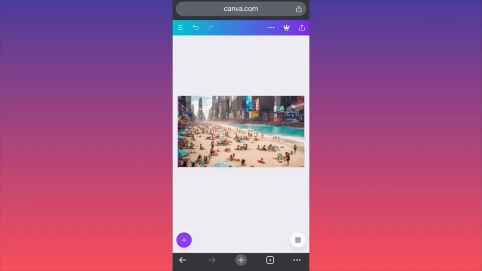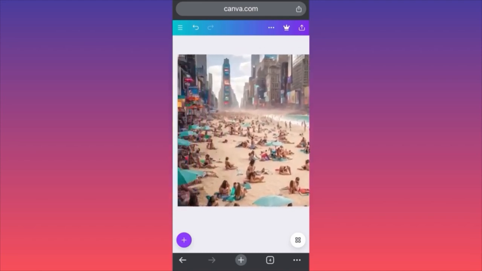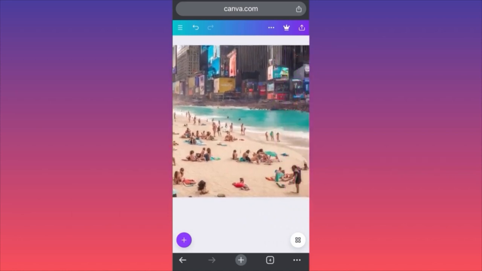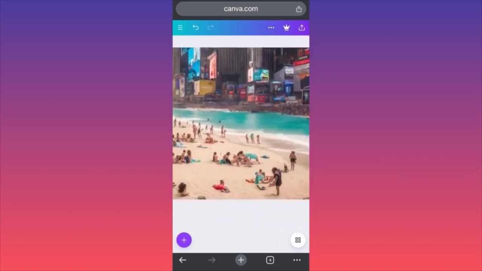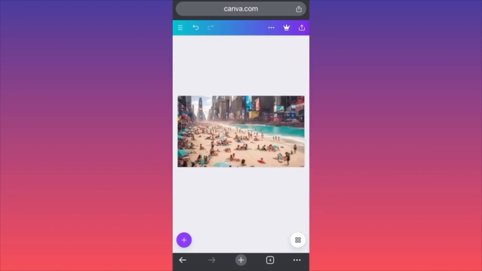This is why this is so good, and this is why we really like it. If I zoom in, you can see that this looks awesome, right? Can you imagine this really being true? We have this crazy beach. It reminds me of Chicago, to be honest with you guys. But this is how you can create a wallpaper using Magic Media on Canva AI.